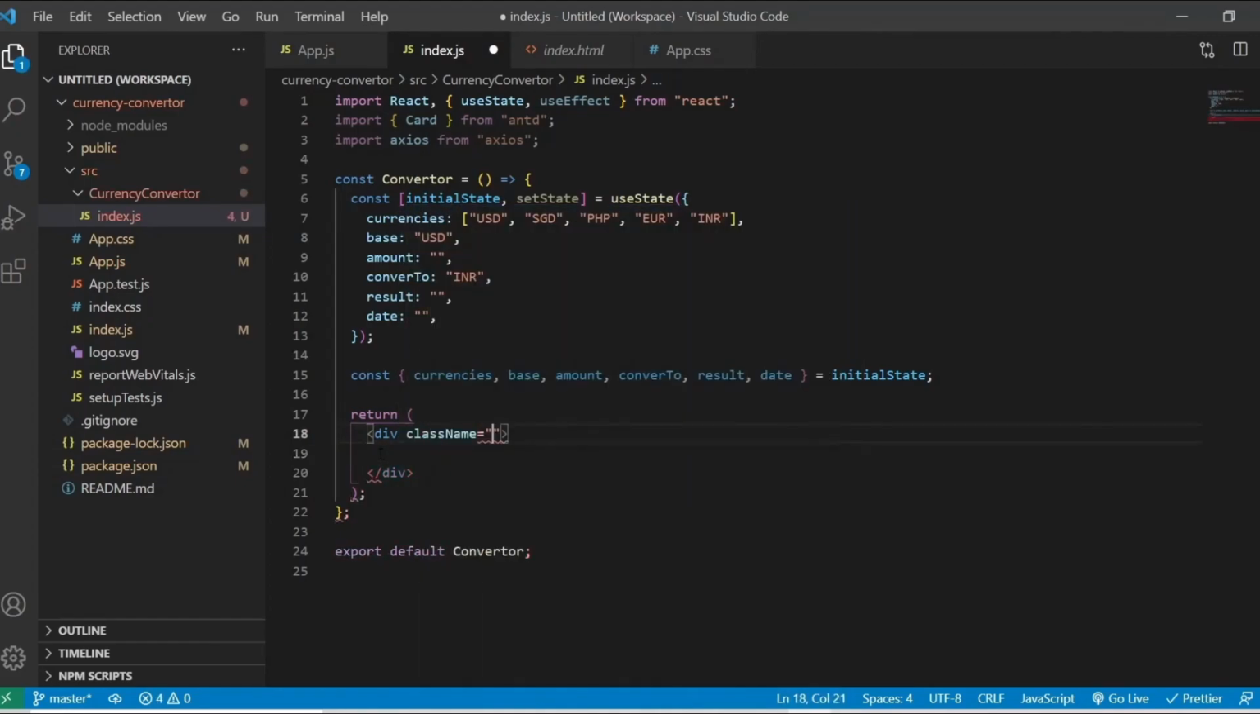So I'll have a className in that div. So it will be container. So I'm using a Bootstrap class name here, ml-5. So it is for margin left only.